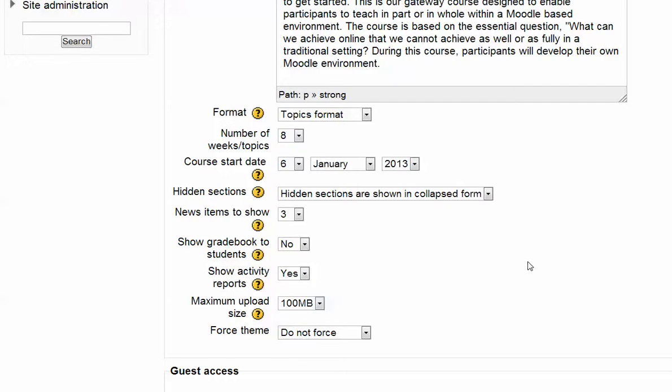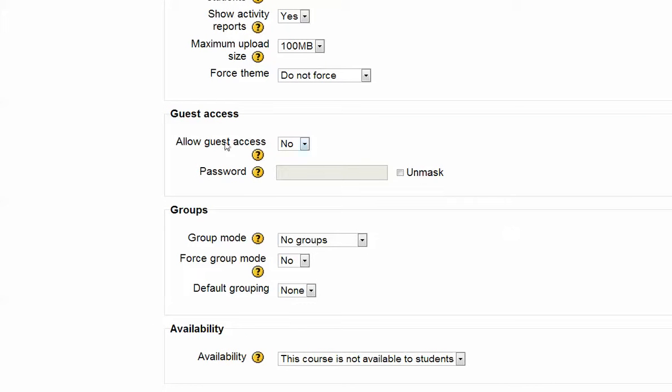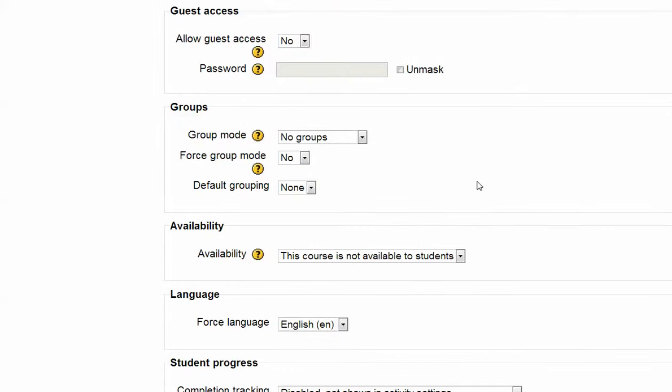You can now scroll down to the gradebook feature. If you are using your own gradebook, then you should leave this at no. If you want to use the Moodle gradebook, you should set it to yes. Show activity reports. This is where you'll be able to determine when your students logged in, who logged in, and so forth. I would suggest that for the time being, you leave the guest access set to no. Same with groups mode. We'll deal with that later.